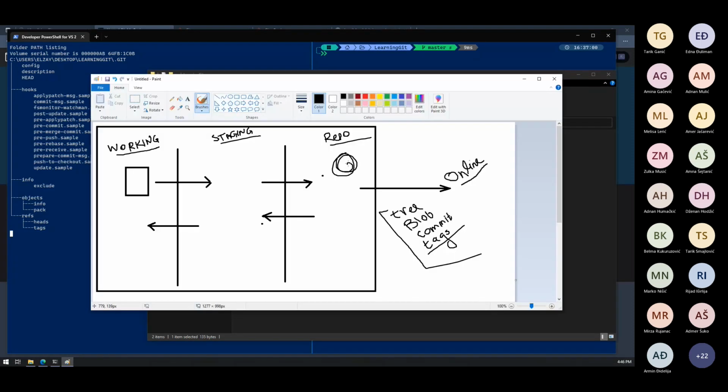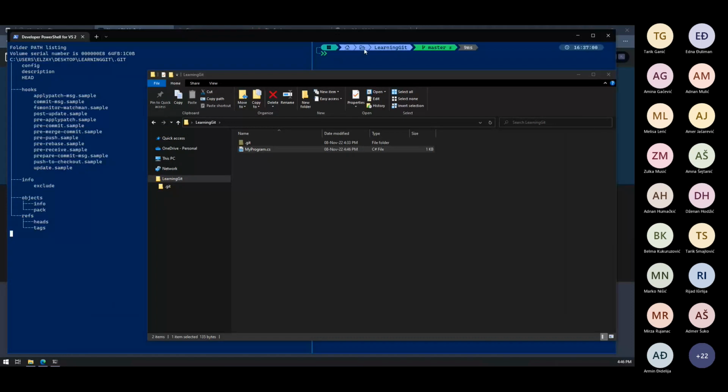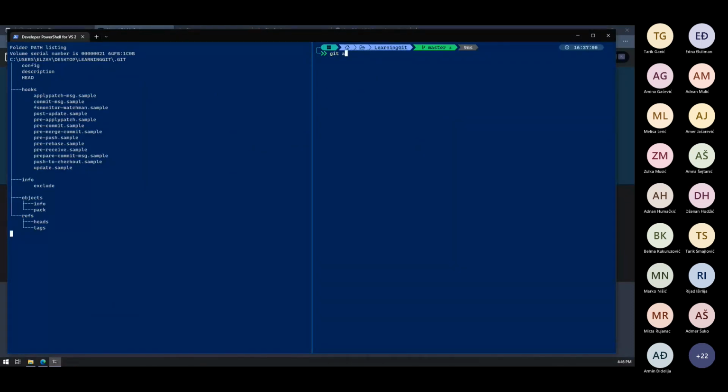You are in fact here. Okay, you are in this place. Now, if I say git add, I could name the file which I would like to add. So I can say my program.cs. Another way of doing this is I can say git add dot, and git add dot means that I can add everything, all the changed files.